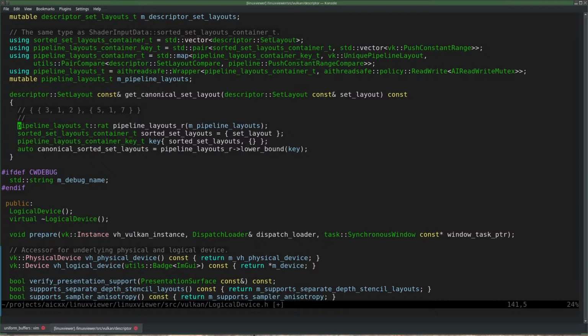It feels like a dead end. This attempt feels definitely like a dead end. So this thing is using pair compare. And what I want is an iterator that points back to a set layout in a sorted set layouts container that contains at least one set layout that is equal to the one that we passed. How does set layout compare look like?